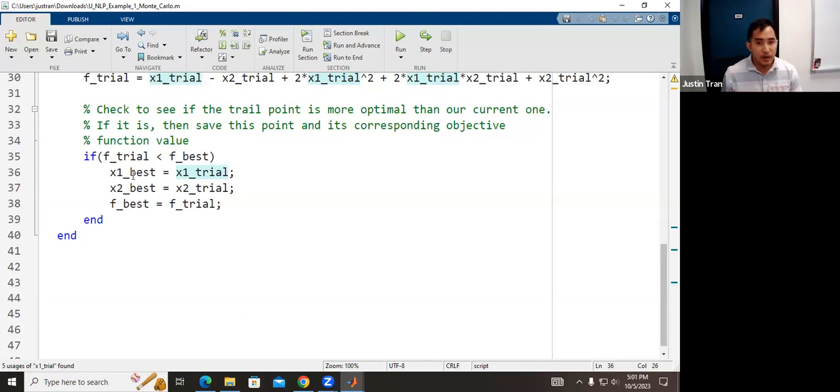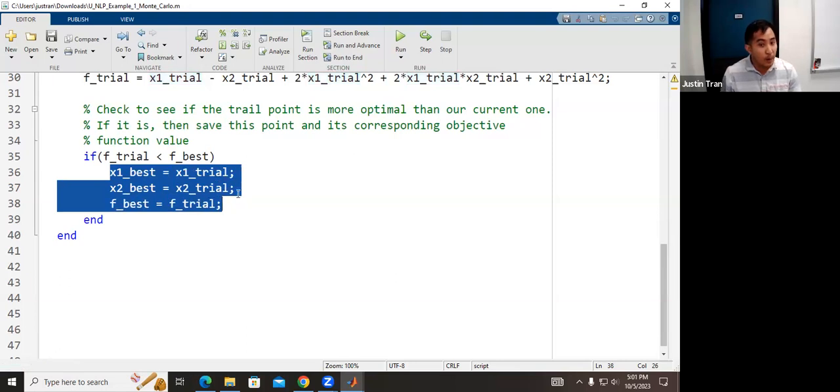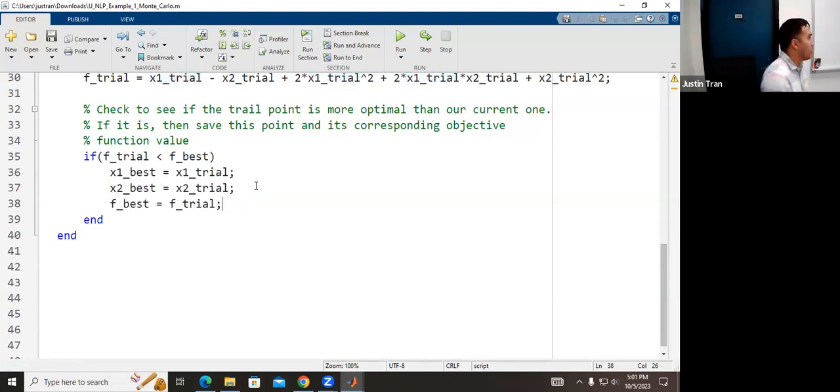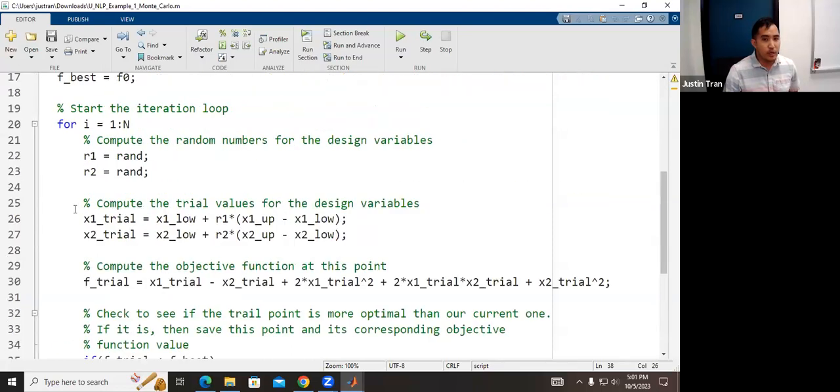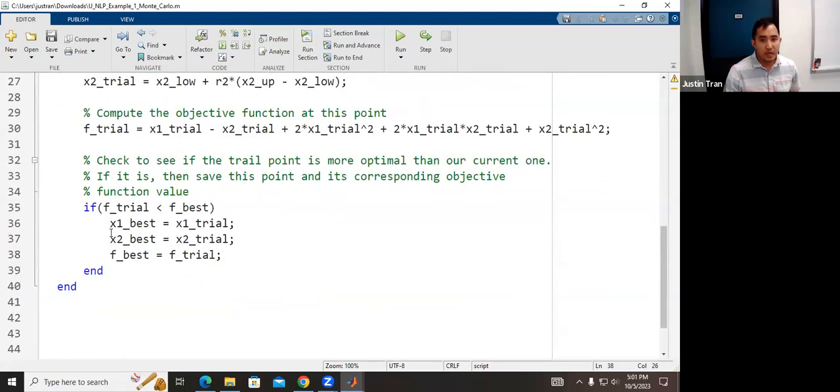We say that x1 best is equal to x1 trial. Here we're updating the value of variables inside our function: x1 best is equal to x1 trial, x2 best is equal to x2 trial, and F best is equal to F trial. Then we end the if statement and come back to the top of the loop. But if the guess was not better than F best, and ended up somehow worse, then we just ignore it and move on to the next random guess.